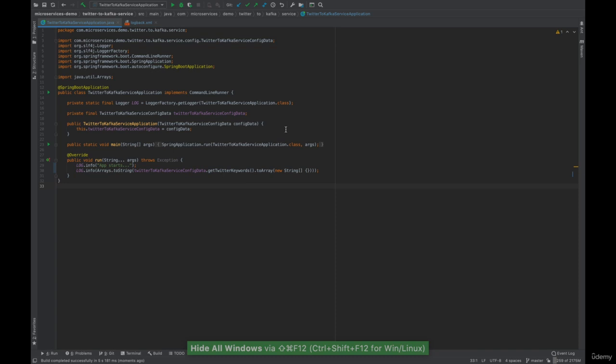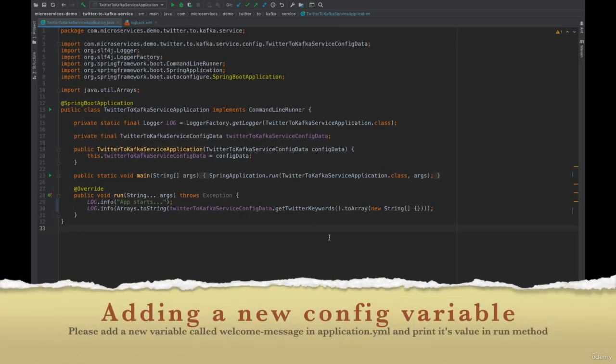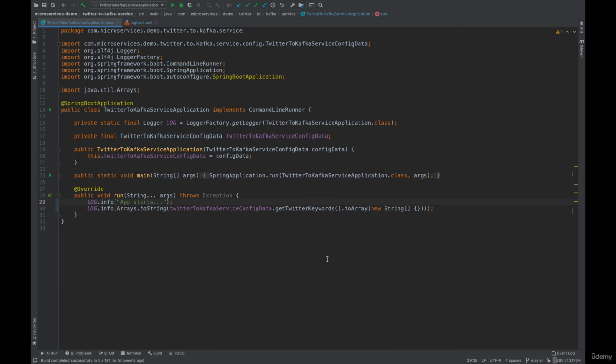Now please stop the video and add a new config variable called welcome-message under the Twitter to Kafka service prefix in the application YAML file, and then set a message there to print it in the run method next to the keywords. I will be here to add this change, but please try it by yourself first.